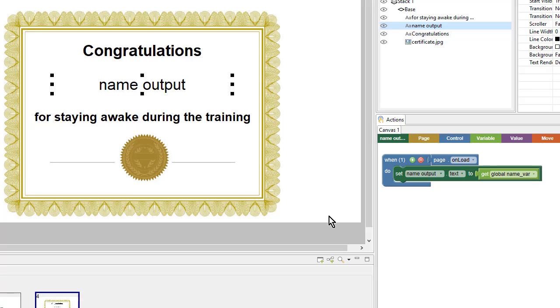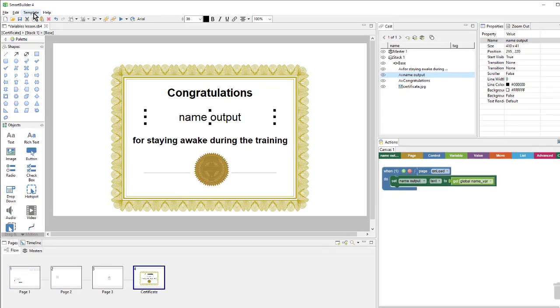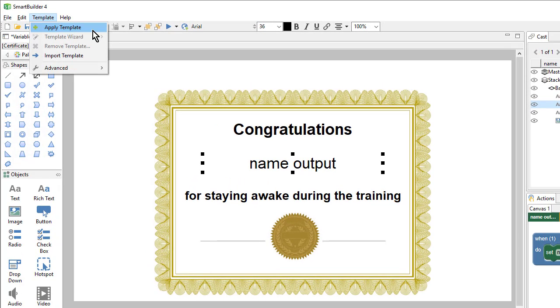And if we were to preview this right now, this variable is blank, so this would become blank. So what we need to do is return to page 1 and preview from there. However, at the moment, we don't really have a way to get from page 1 to anywhere else in the lesson because we don't have anything on our master. We don't have any back or next buttons. So before we go back to page 1, let's go ahead and apply a template. So I'll come up to Template, Apply Template.